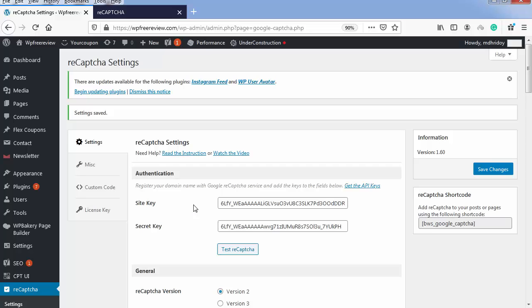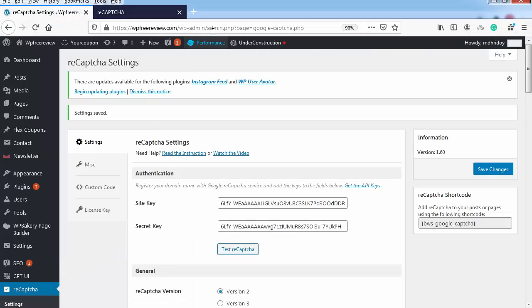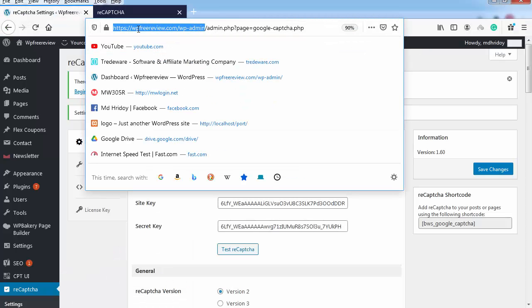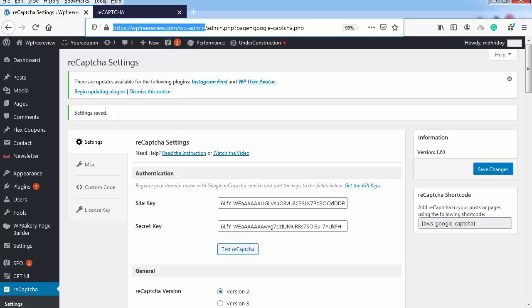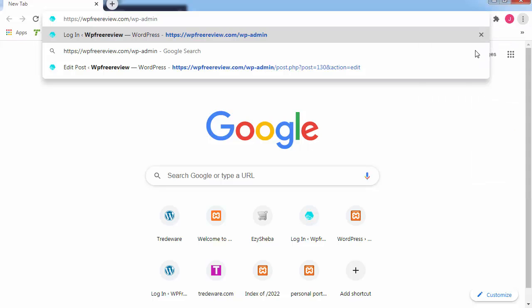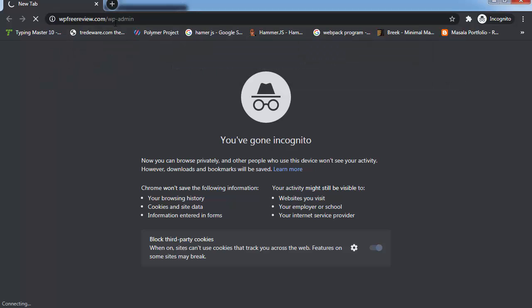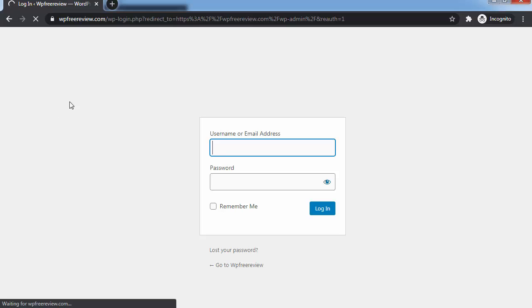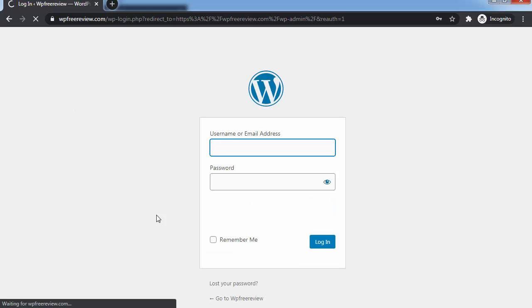So now I am going to another browser. I just copy this link and open it in a new window. You see here the Google captcha is now loading.